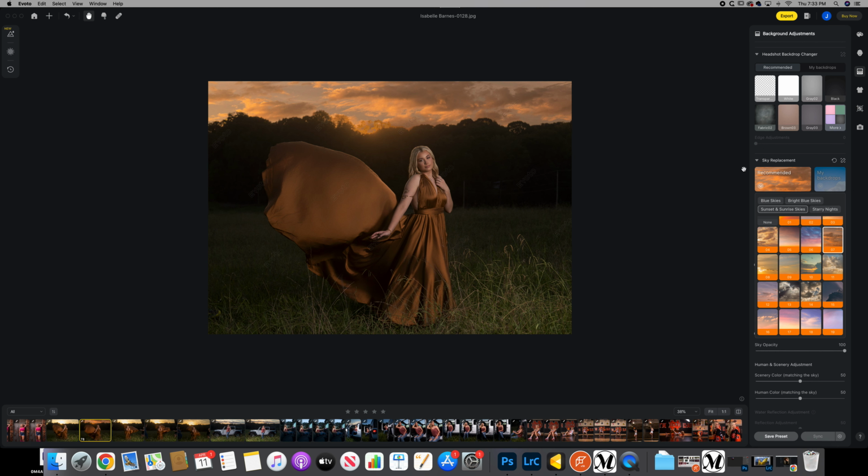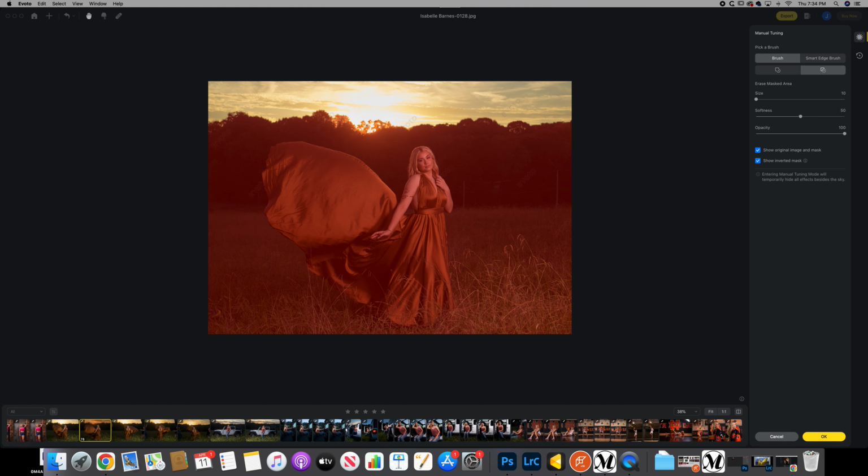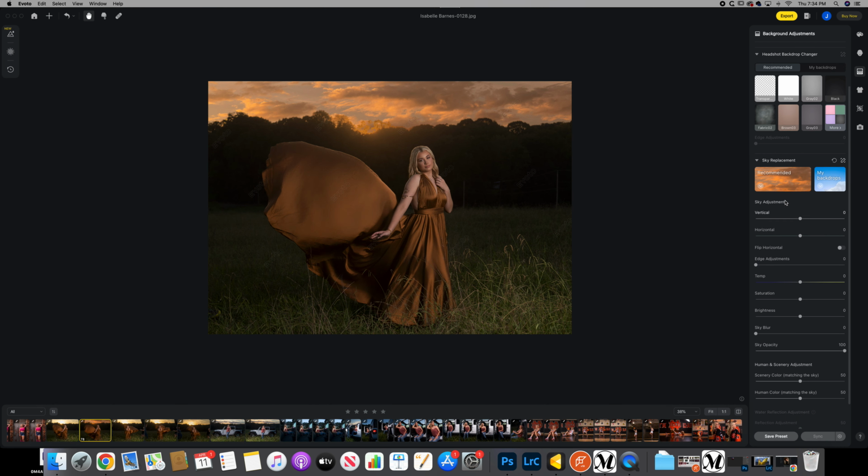So I could go in and fine tune the mask if I want to do that, so you can see how you can add to it or take it away. It's got a smart edge brush. I haven't really messed with the smart edge brush. Honestly, I don't sky replace very often just because I use off-camera flash, so I don't usually have to. But it is pretty cool to be able to do the sky replacements. And I usually obviously pick one and match the scene.